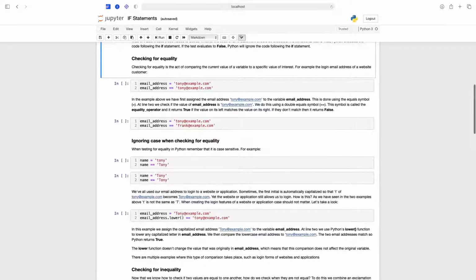Let's now discuss how to check for equality. Checking for equality is the act of comparing the current value of a variable to a specific value of interest. For example, the login email address of a website customer. So what do I mean when I say that? When you go to log into a website, you enter your email address. That email address is then compared to the one that website has on file for you in their database.